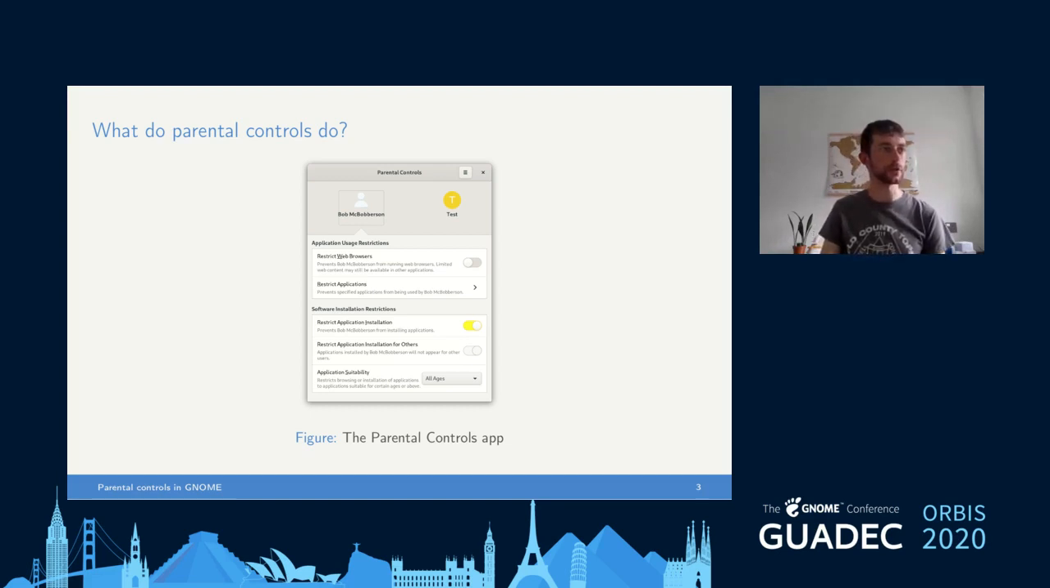So this screenshot here is the Parental Controls app. It's separate from GNOME Control Center, but linked to from it, because it's likely to support statistics and other non-settings like content in the future.